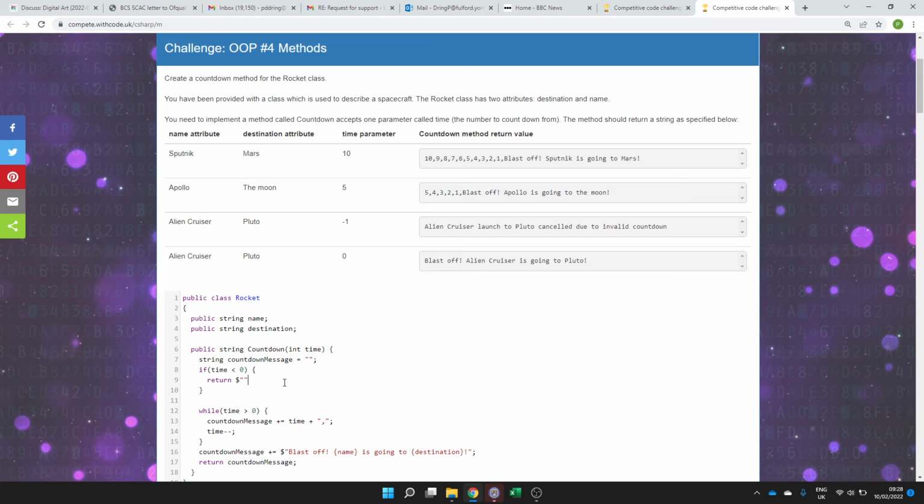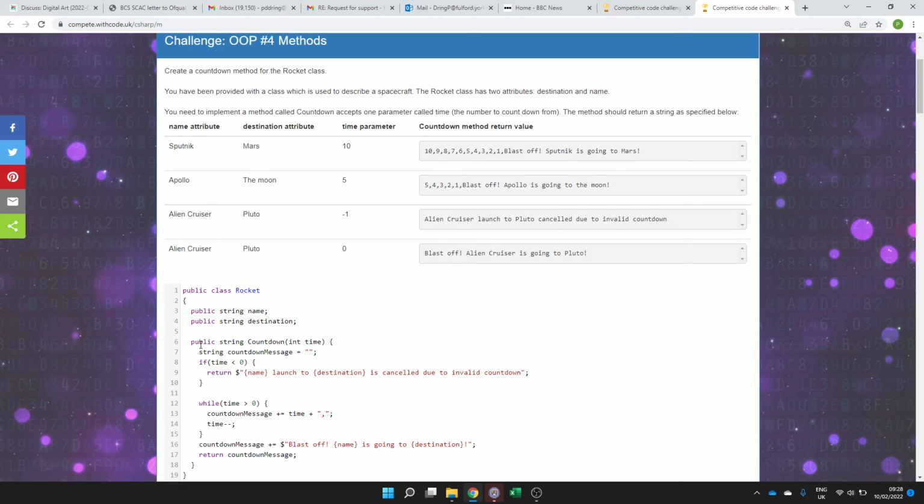Let's see. Oops. So it should say the name, launch to, and then destination. Oops, if I can spell destination right. Is cancelled due to invalid countdown. Let's try that.